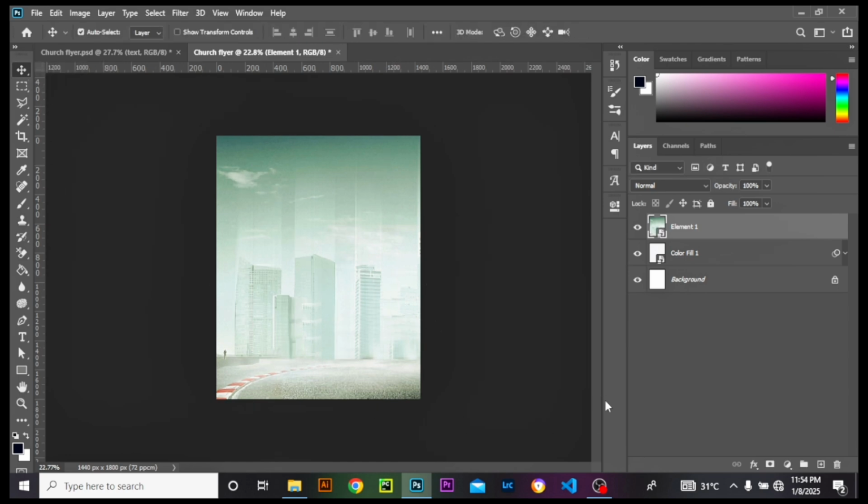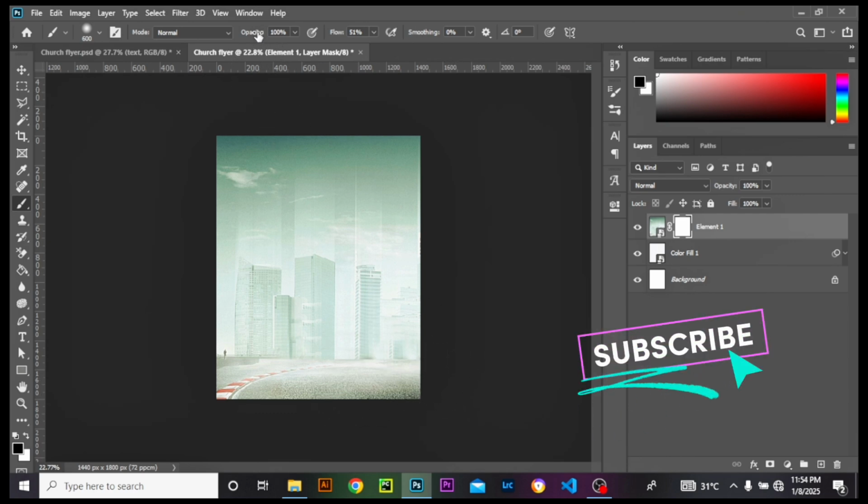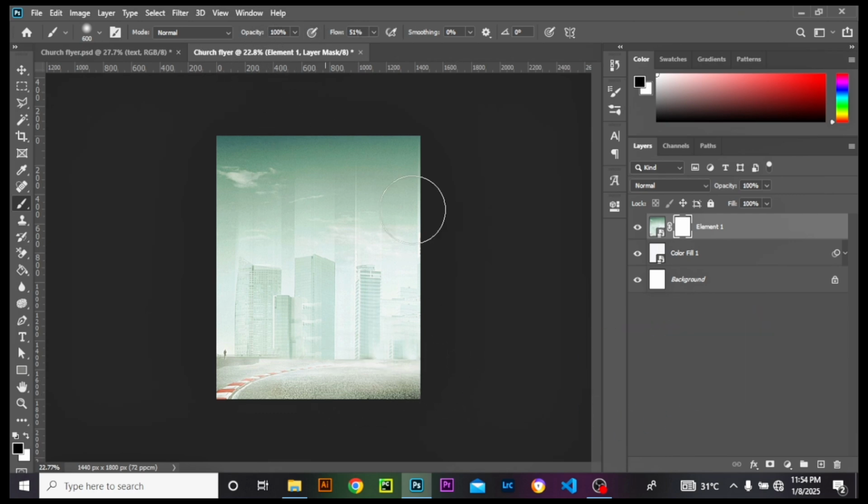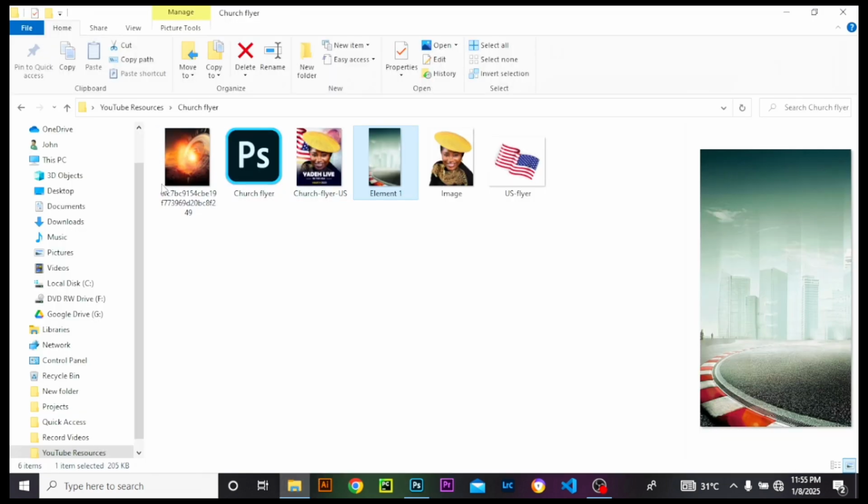All right, so the next thing I'm going to do, I'm going to come to this. All right, and I'm going to mask this, and I'm going to press Shift B to bring my brush tool. Ensure this foreground color is on black. All right, and then my opacity is 100, my flow 51. I'm going to brush this like this. Okay, that's fine. So I'm going to bring in my second element.